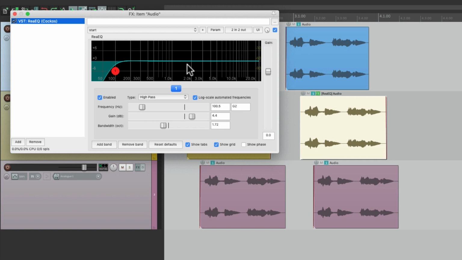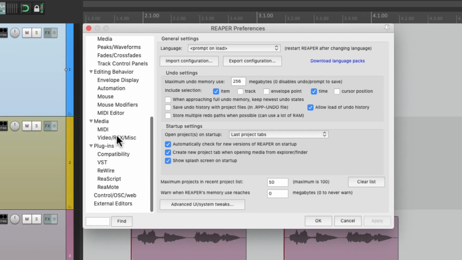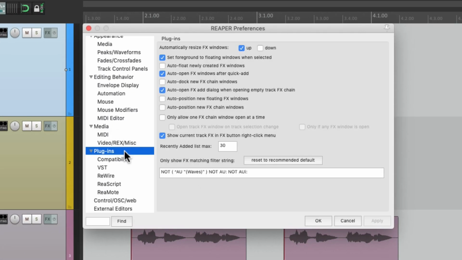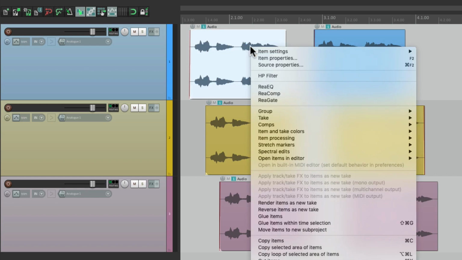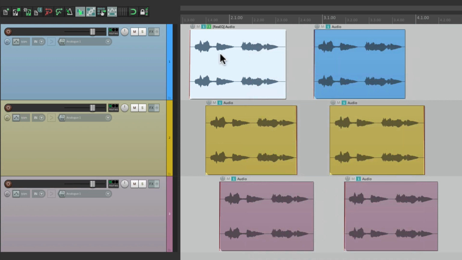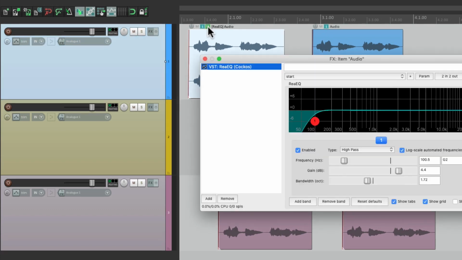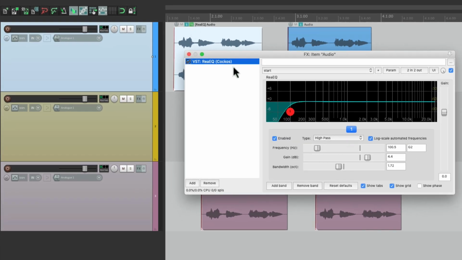So what we can do instead is go to our preferences and scroll down to our plugins and turn off auto open effects windows after quick add. So if it's turned off and we add our plugins, it's not going to open up the effects windows. So if I right click and add the high pass filter, it adds that filter, but it doesn't open up the effects window. So it's still on here. We just don't have to see that window get opened.